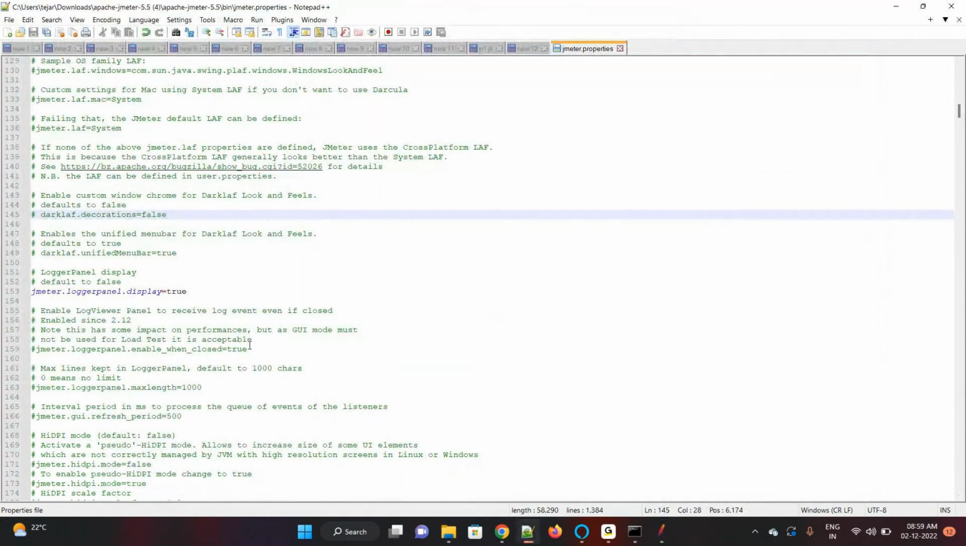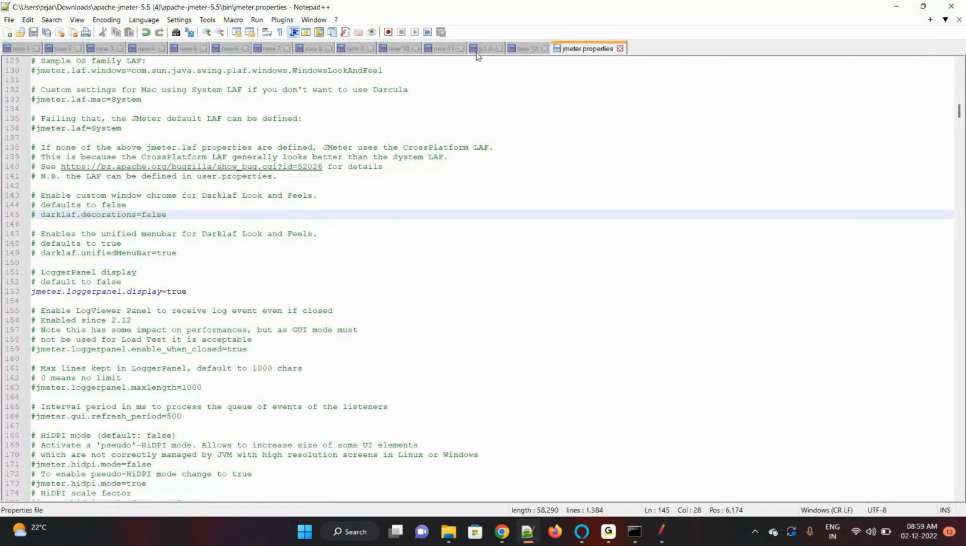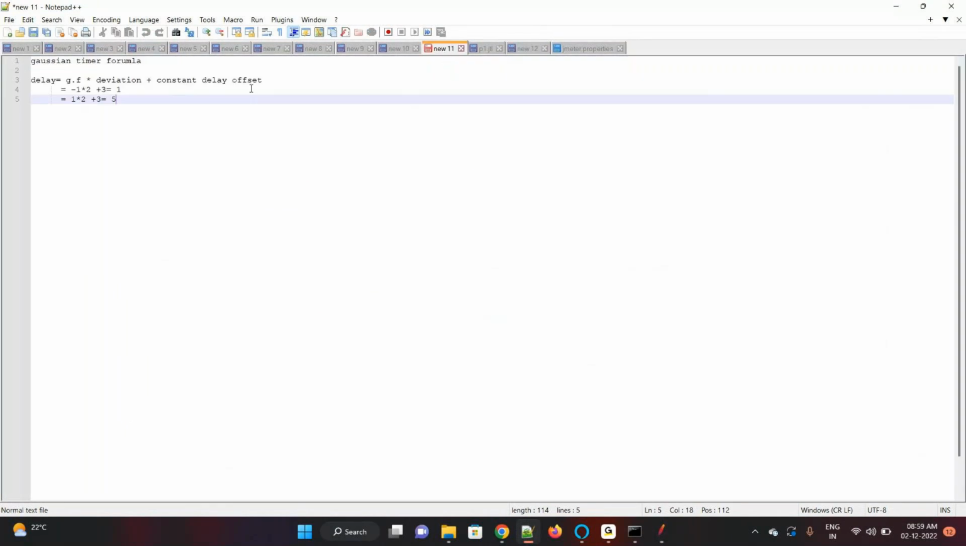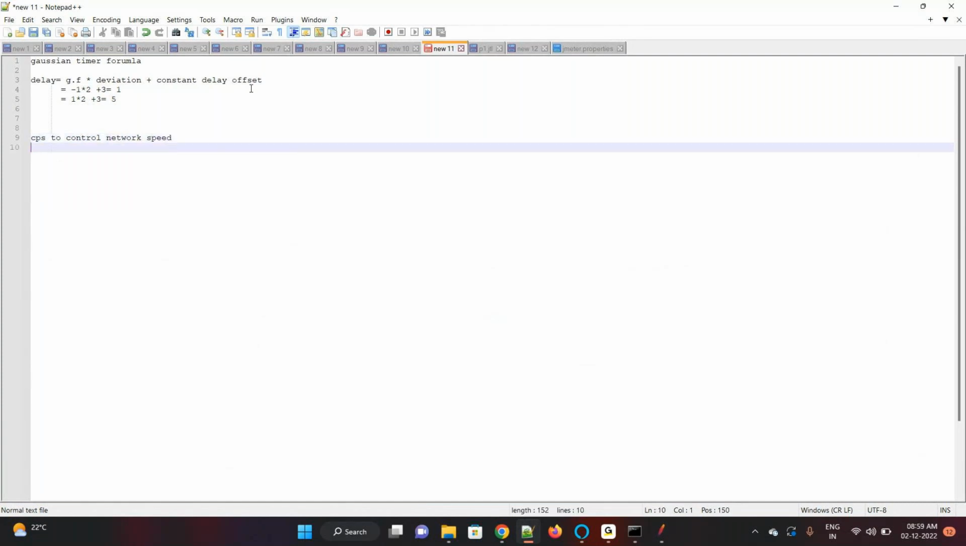Now what we are discussing is how to control network speed. To control the network speed, we have to calculate first characters per second. I'll show you that. I kept a formula. We have to calculate CPS to control network speed. CPS is nothing but characters per second, I mean in the network, how many characters have to flow. There is one formula.